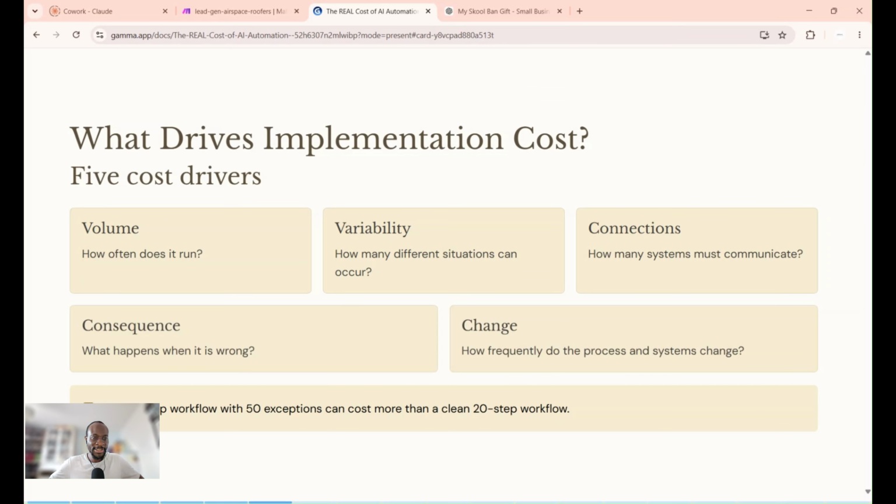Now, what drives the implementation cost? There are five main cost drivers when it comes to the cost of putting something in that works. The volume, so how often do you want this to work? I mentioned that the different automation platforms charge differently. Some charge for the frequency of the calls you make. Some charge for every single task within the setup. Then, how varied would each call be? Is it the same thing that happens each time, or would you have different paths depending on how the lead is qualified, if it's a lead generation system?